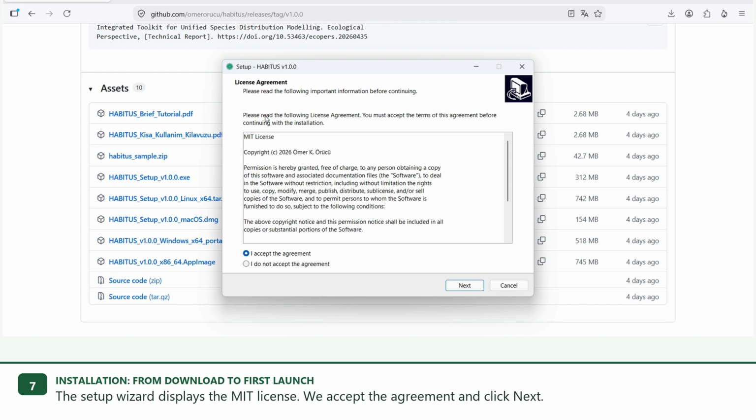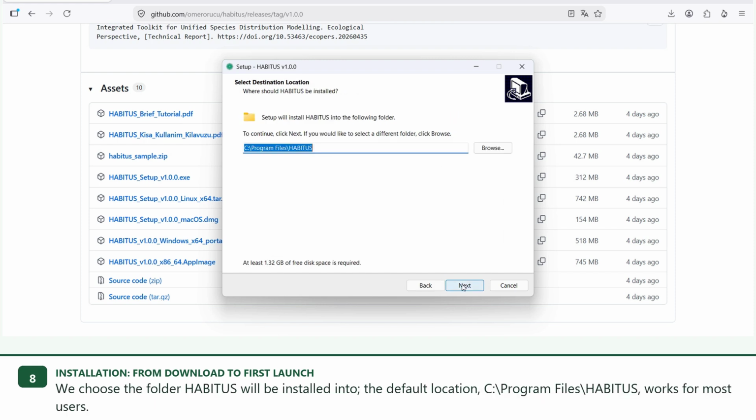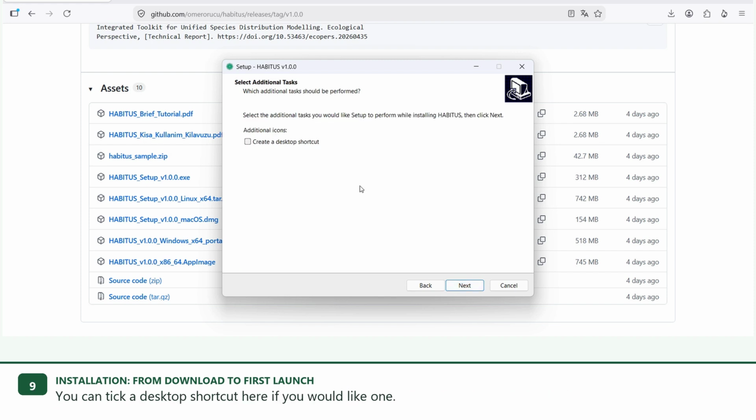We choose the folder Habitus will be installed into. The default location, C:\program files\habitus, works for most users. You can take a desktop shortcut here if you would like one. The wizard summarizes everything we have chosen. We click Install.